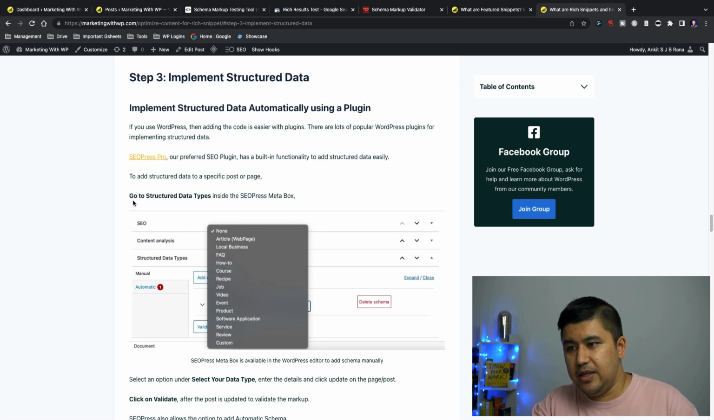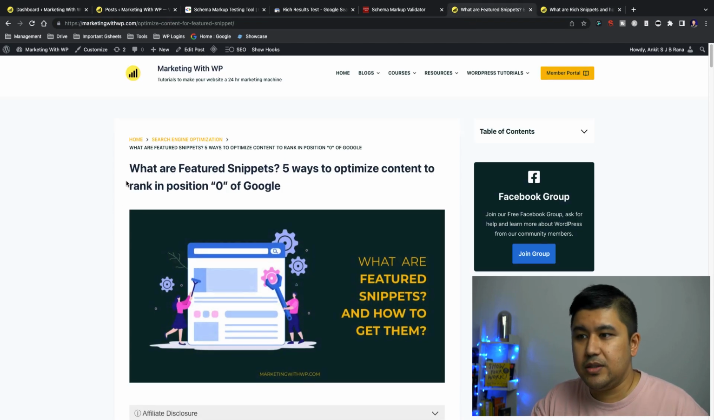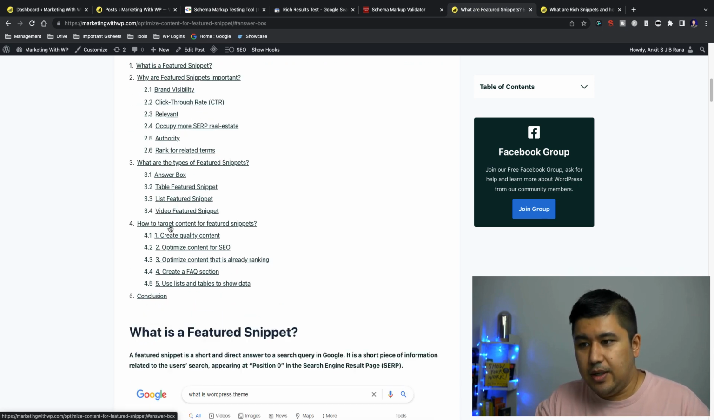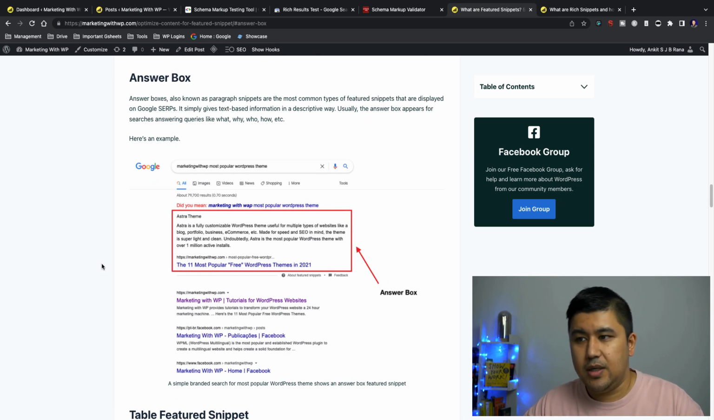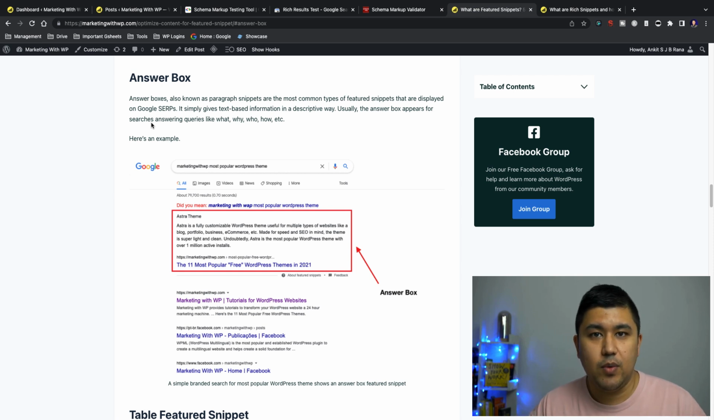Implement structured data: how do you do it with SEOPress? If you want visual, written step-by-step content, it's going to be there. And the other one is featured snippet, right? So what are they? How do you use them? You can also get access to both of these contents. I'm going to put it in the slide deck so you can go through it and read in more detail if you want to. But again, these are nice little features to have on your website to make your content stand out from everyone else in the search engine real estate.